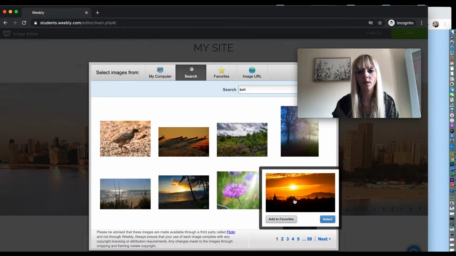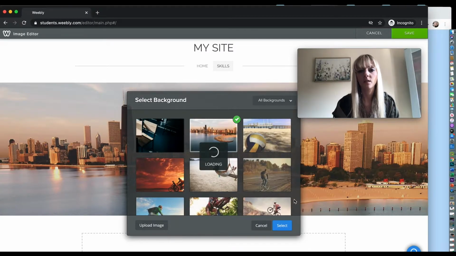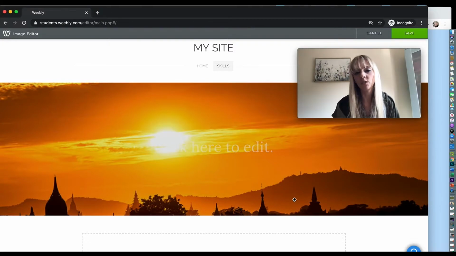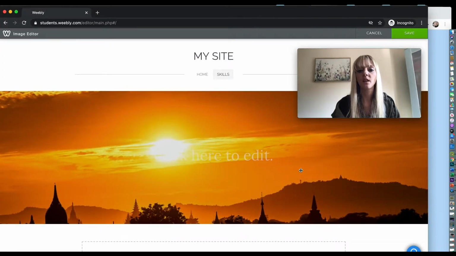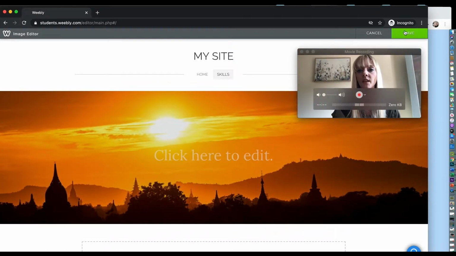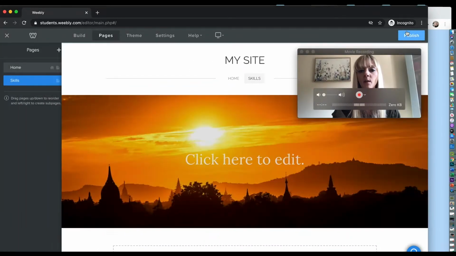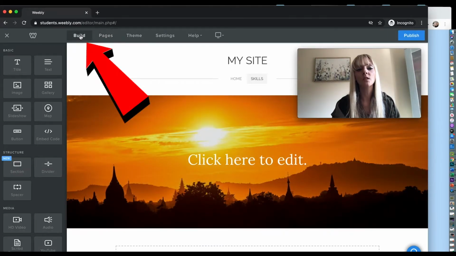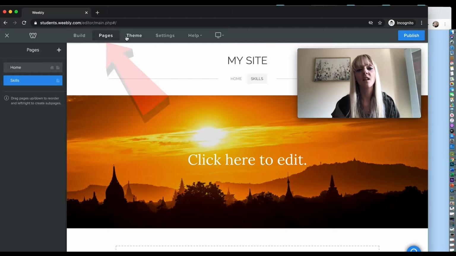So that's quite pretty. Let's go for sun. When you get the hang of it, you'll want to change the images according to the page theme, or page title. So I'll move that like so, and then again I have to hit save up there, done.